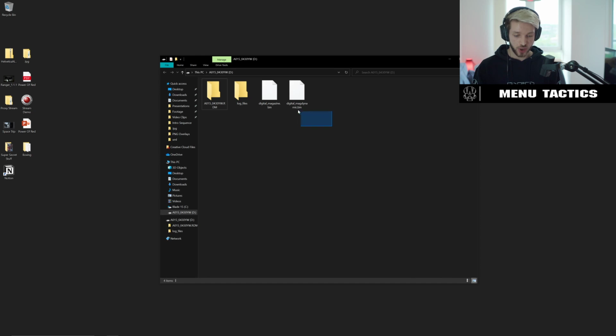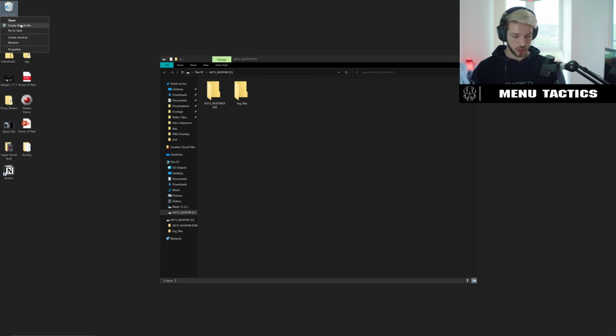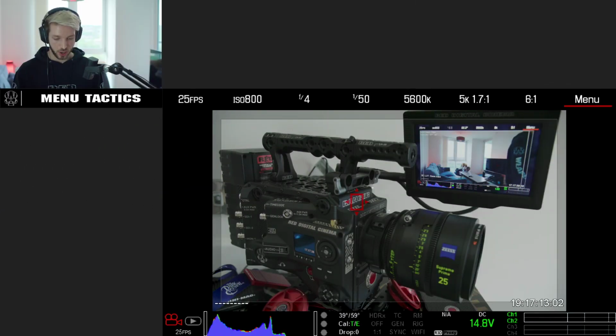And all you need to do is delete the digital magazine bin and the digital mag dynamic bin. So we're going to go ahead and delete those now. Going to empty my trash can. And that's all we need to do. So now I'm going to switch back to my camera menus, and we're now going to mount that into the camera, and we'll see what happens.